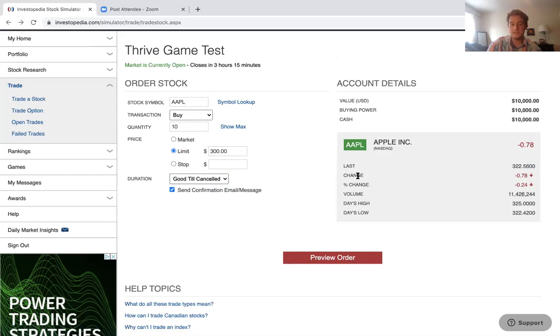I'll wait. And then if you change your mind, of course, you can go in and cancel this, because it's good till canceled. But the key difference here is that the day order is only going to go through if it happens today, whereas good till canceled will wait until whatever condition you've stipulated here occurs in the future. Okay. And this little checkbox right here is just going to send you a confirmation email when the trade actually goes through.